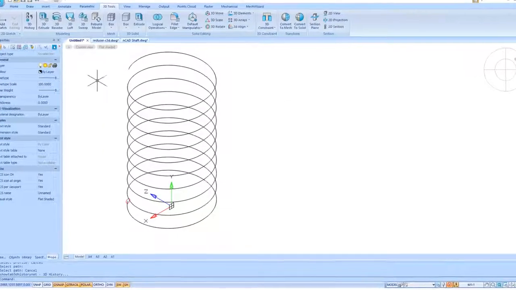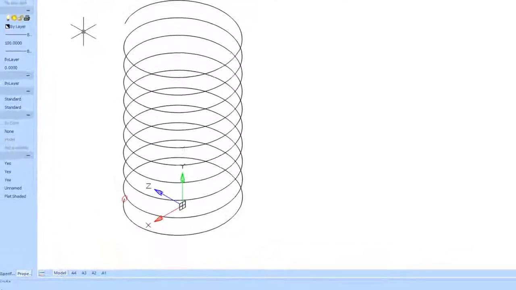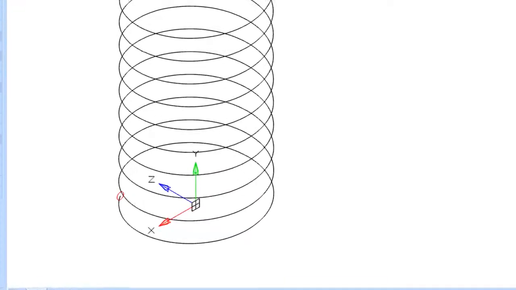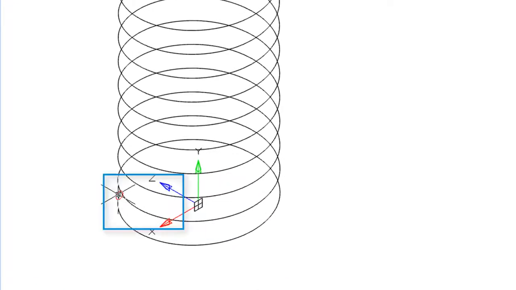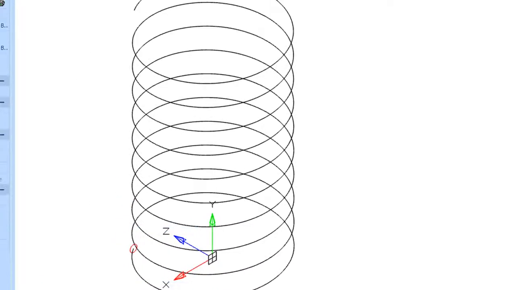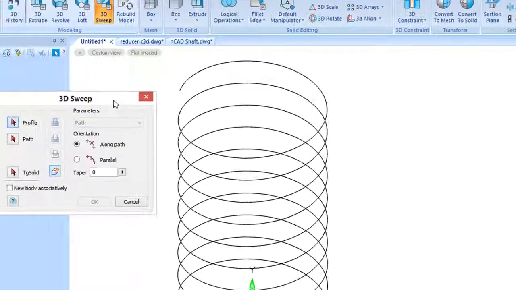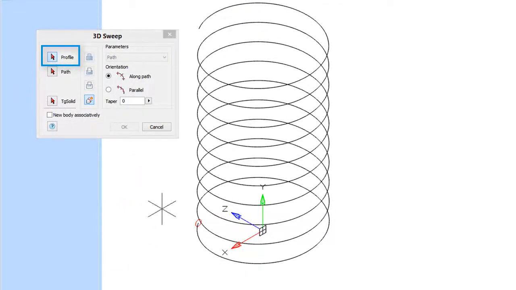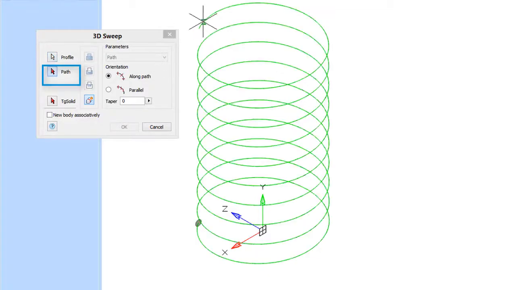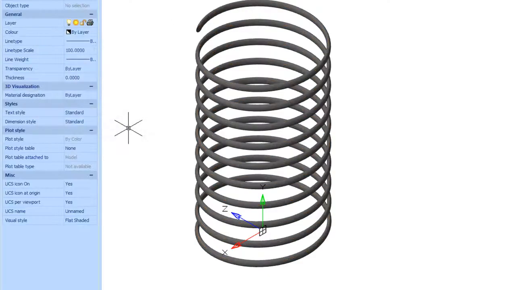The 3D spiral can now be used to create 3D sweeps. To do so, draw a 3D spiral along with the entity you want to sweep along it. Choose the 3D sweep command, and in the dialog box first choose the profile, which in this case is the red circle, the path, which is the helix, wait for the preview, and then click OK. The spiral is drawn.